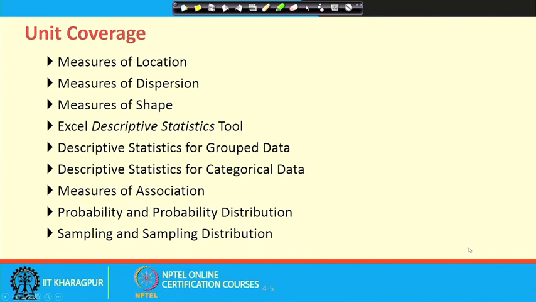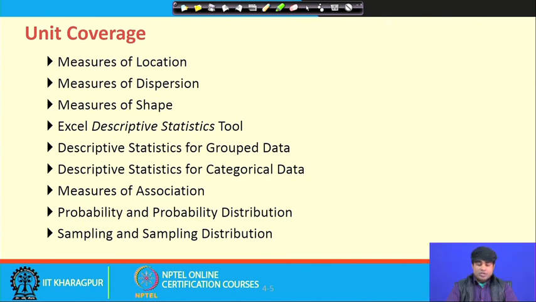Let me highlight what components we are going to discuss in this unit, that is, what should be the unit coverage. The coverage will be measures of location, measures of dispersion, measures of shape, the Excel descriptive statistics tool, descriptive statistics for group data, descriptive statistics for categorical data, measures of association, and then the basic requirements of probability and probability distribution, and then sampling with sampling distributions.